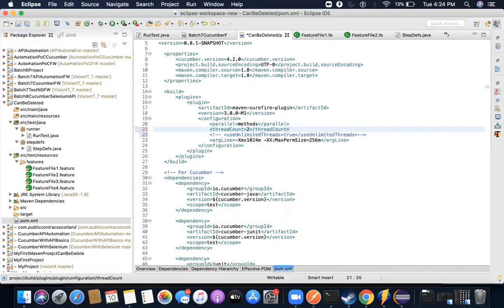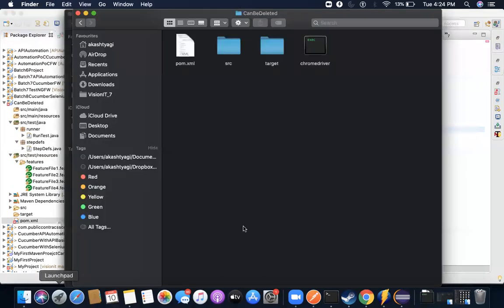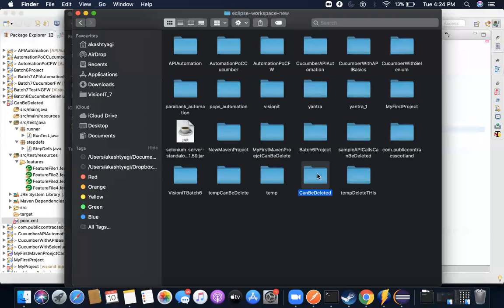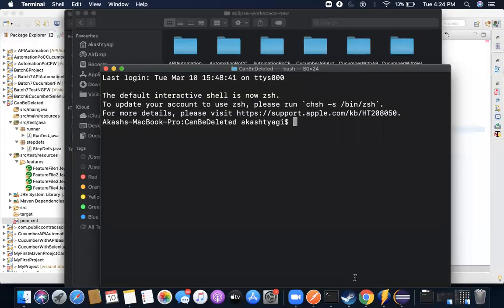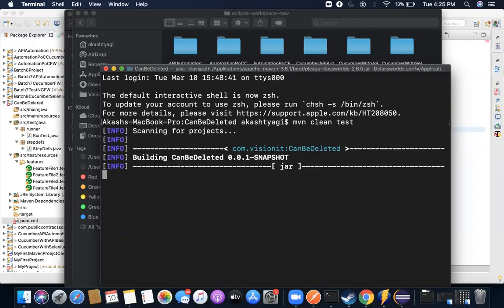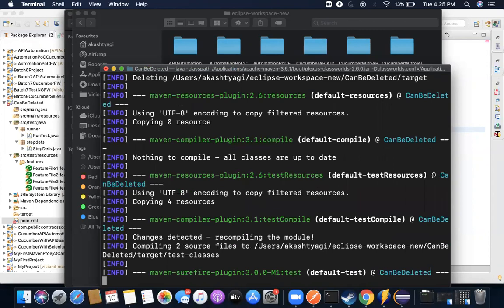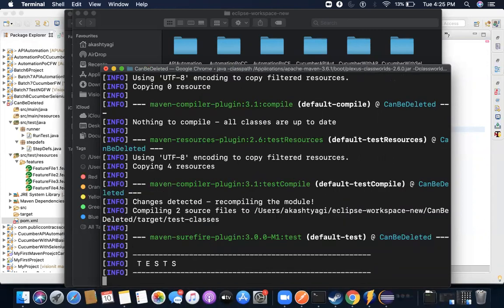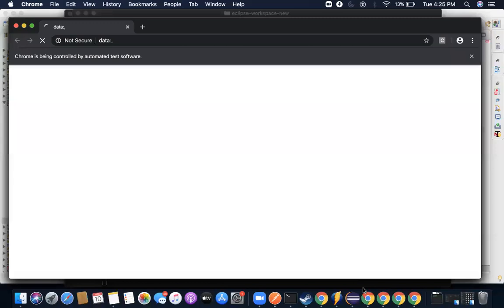So for now, I will restrict it to 2 because I have 4 feature files and I would like to demonstrate something in parallel and limiting this thread count. So I'll mark this as true. And again, this time, instead of running it from Eclipse, I will go back here. From the command line, I would like to demonstrate this. So Maven clean install, or rather, I can also do Maven clean test, because Surefire executes at the test phase of Maven lifecycle.